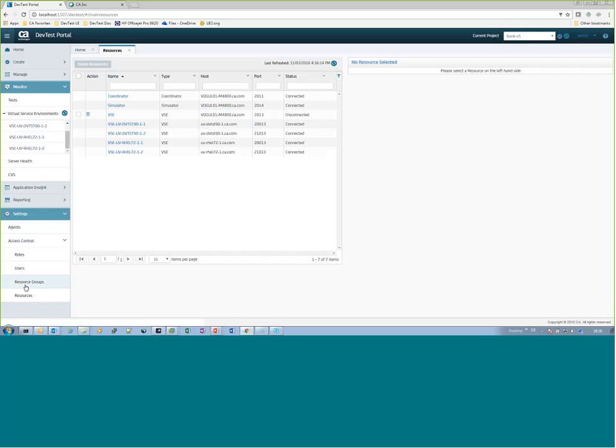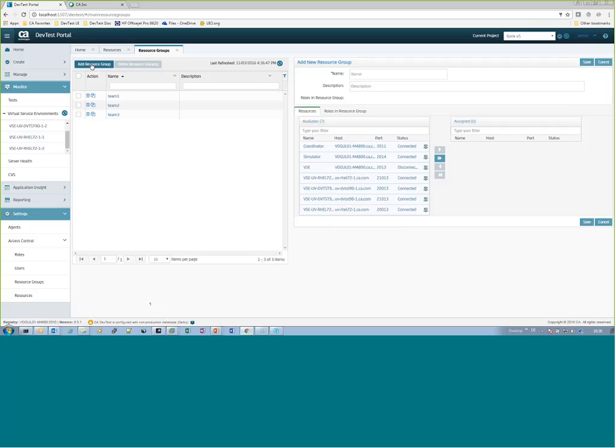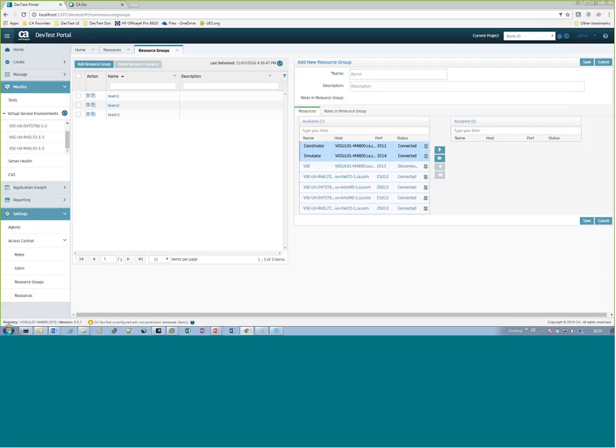In the next step, we define the resource groups, meaning we define the set of resources that we want to assign to a particular role or to users, for users to work with. So we create a new resource group and assign the resources we want this group to have. We select the coordinator, we select the simulator, and we select the fourth Red Hat system to use for this team. So this one is here.